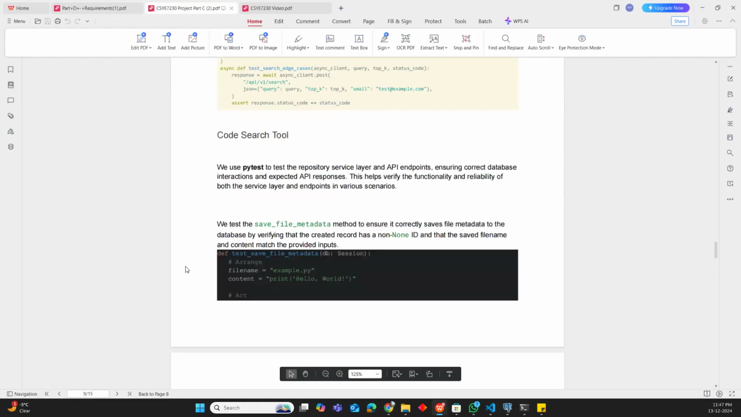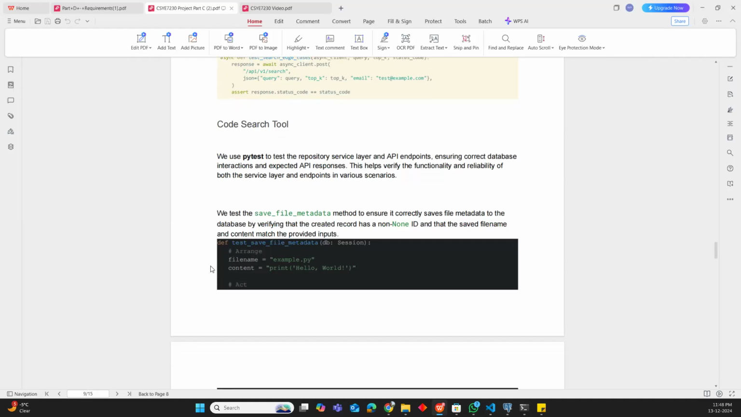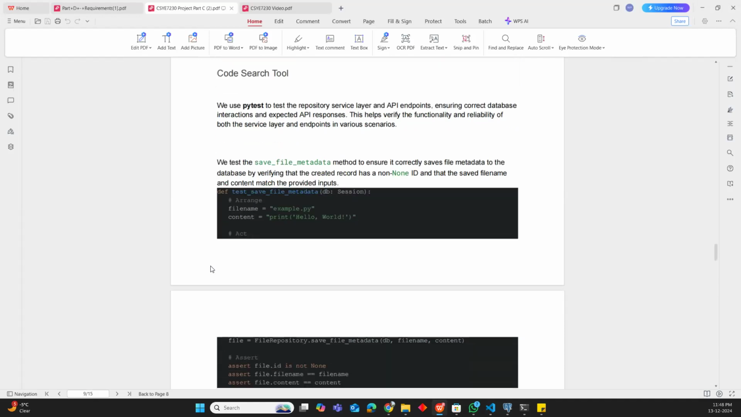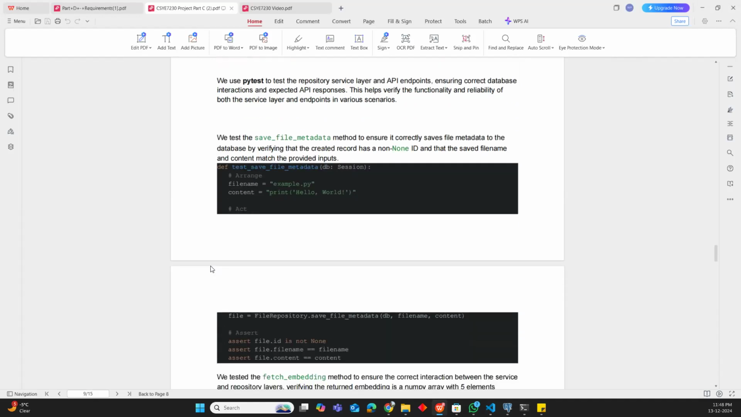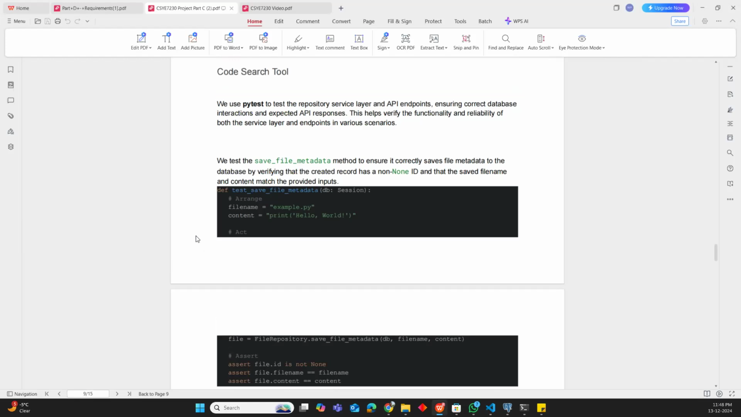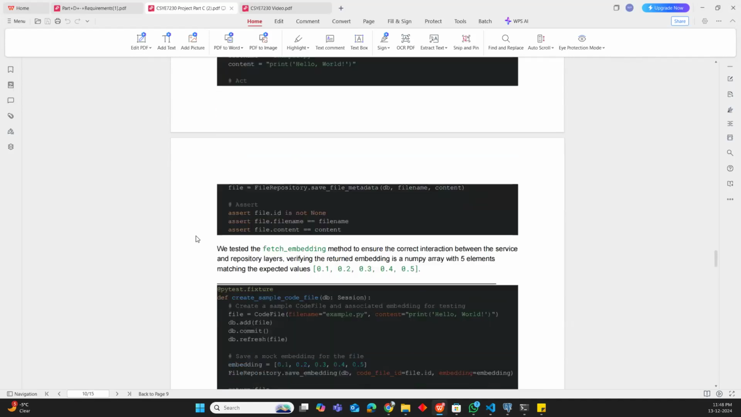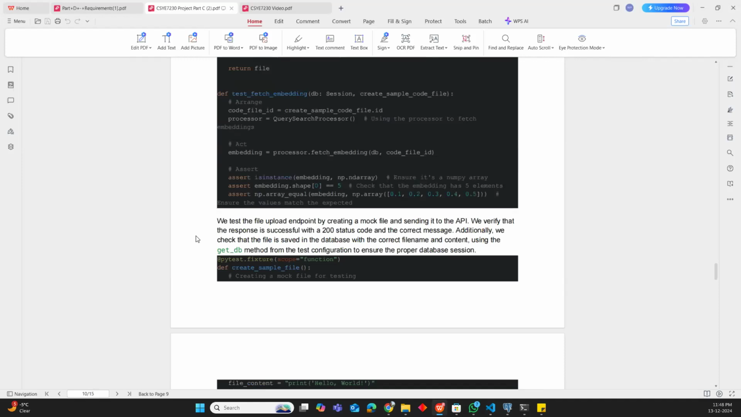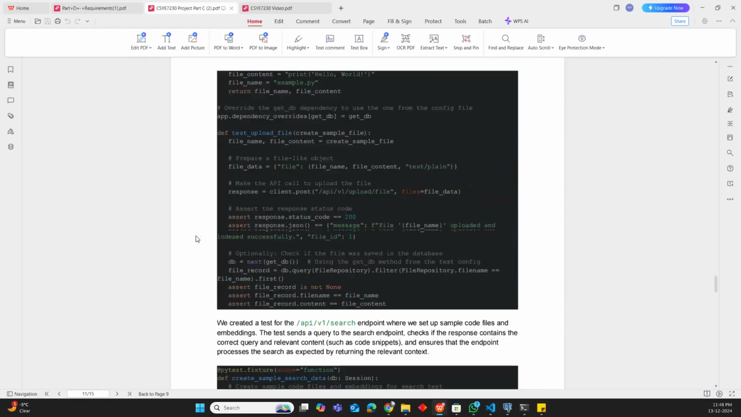And coming to the test cases for the code search tool, we use PyTest, similar to the PDF search tool. We do integration testing where we embed the file specifically, and we also do unit tests to test the small parts of the code. So these are the tests which are there for the code search tool.